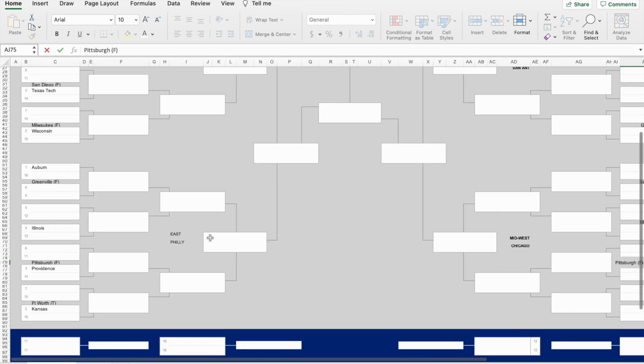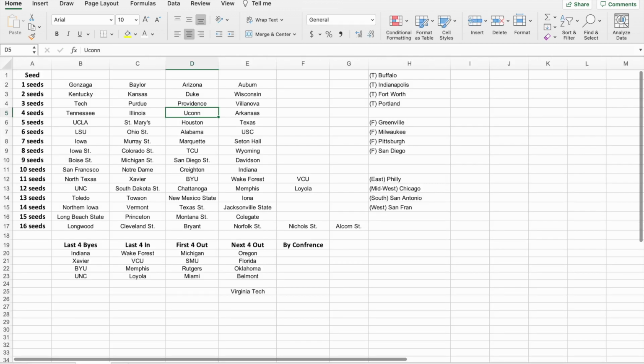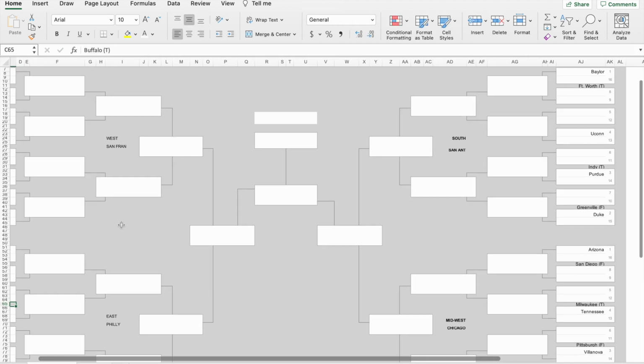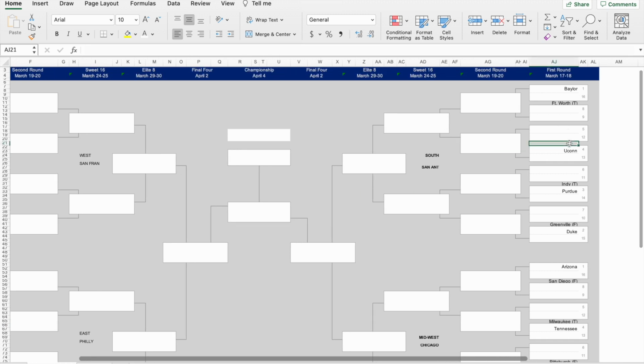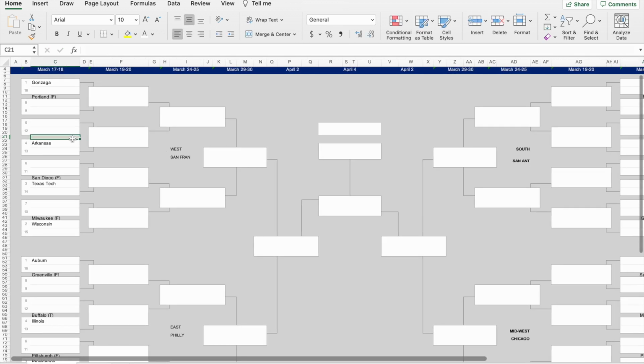So now Illinois is going to go to Buffalo, which is Thursday, I think. Yep. So Buffalo, and then we go to UConn, who's also going to go to Buffalo. And Arkansas is going to have to go out to Portland, which is Friday.